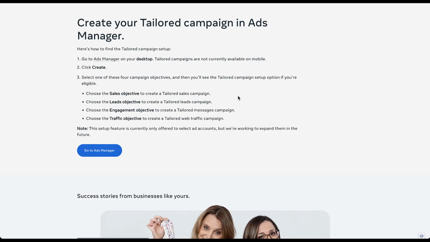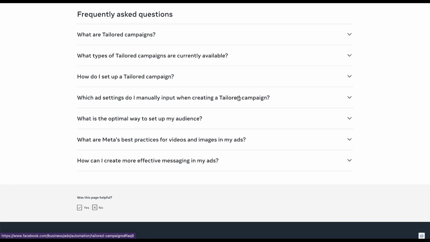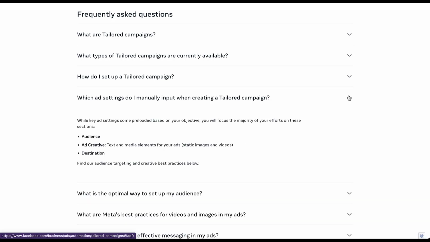Now the last thing I wanna point out on this page is in an FAQ section down here at the bottom. So I'm just gonna scroll all the way down past this customer testimonial. And I actually landed on the one that I want, which is what ad settings do I manually input when creating a tailored campaign, since most of this is gonna be done for you. The three pieces you get to add in are going to be the audience, ad creative, and destination outside of choosing the objective that you're trying to optimize for in the first place.